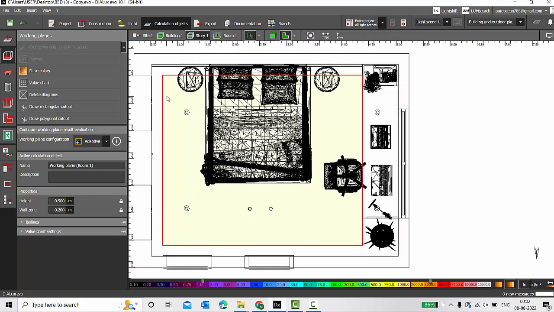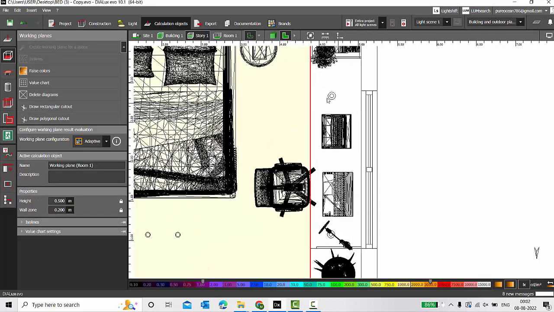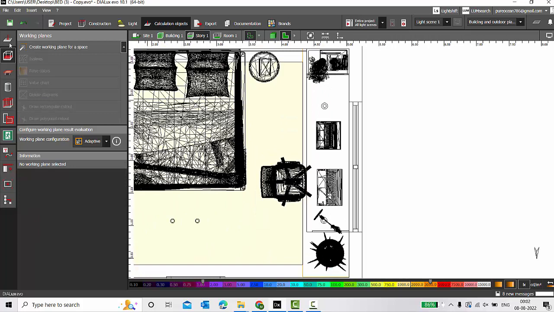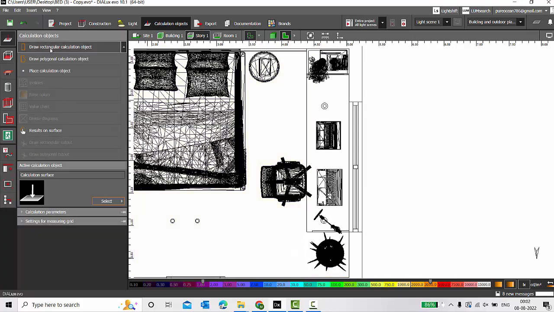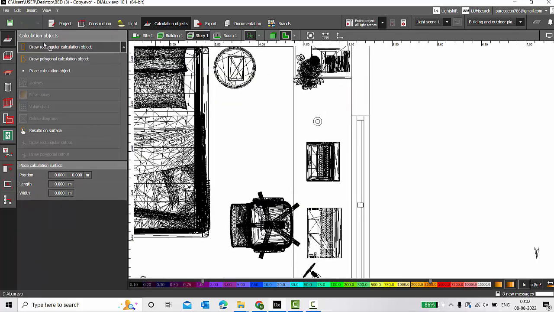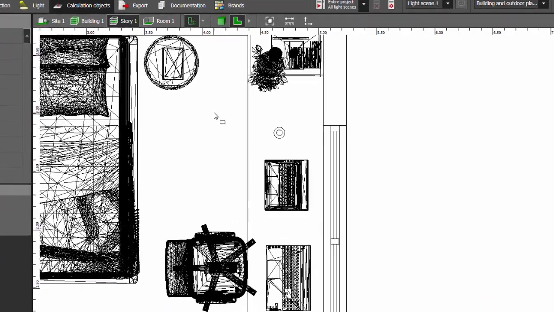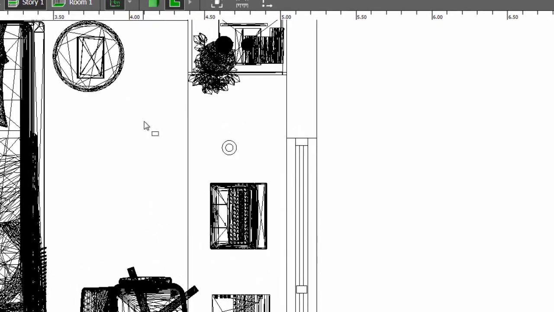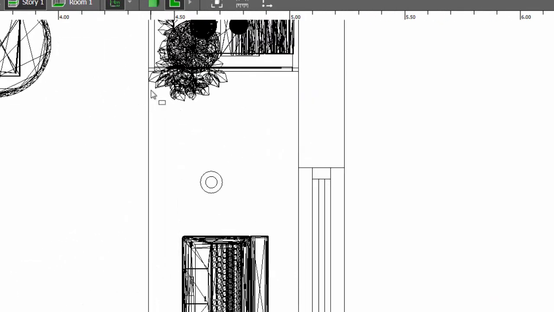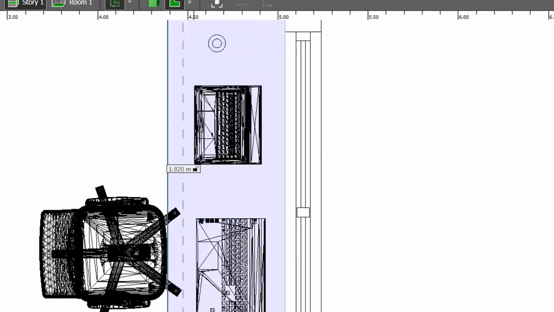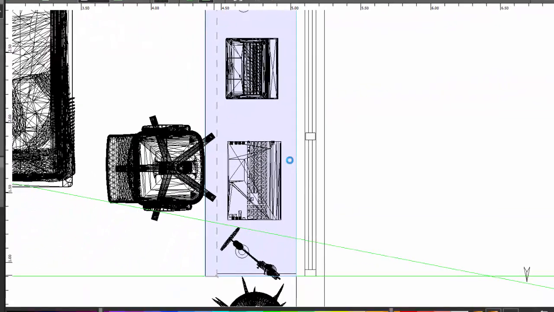We have one work plane here, that's fine, but we need to calculate the lux values even on the table. For that, what I'm going to do is go to the calculation surface, calculation object, and draw rectangular calculation objects. So once you click on this, bottom to the arrow, you can see that rectangular surface. Use this and draw where you need your calculation to be done. So I will place it on the table itself, exactly on the table.